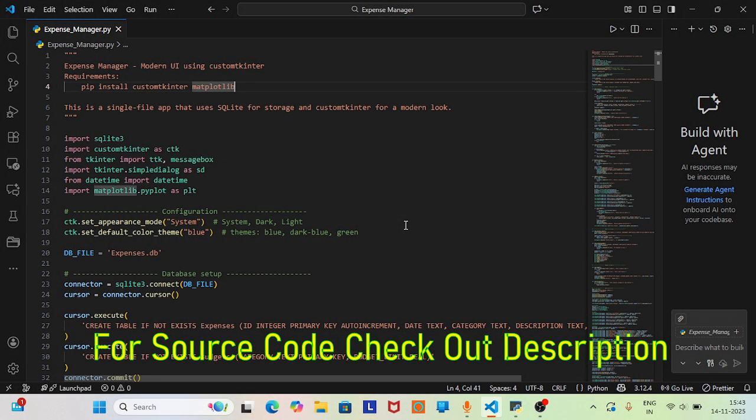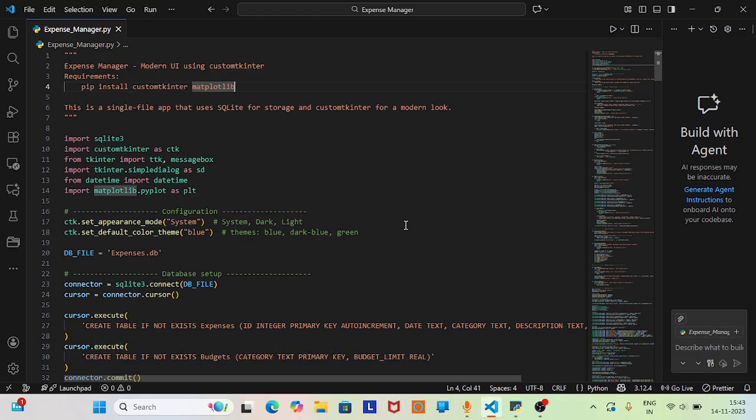Today we are going to continue our series on making Python Tkinter projects. In today's topic, we have chosen an expense manager. It is a project in which we will manage our day-to-day finances through expenses, track how they have been going, and set a budget.